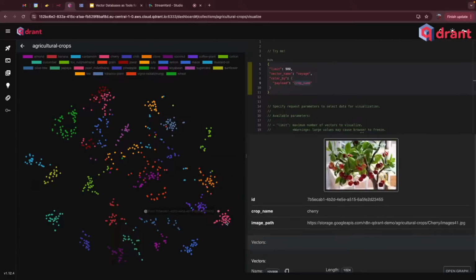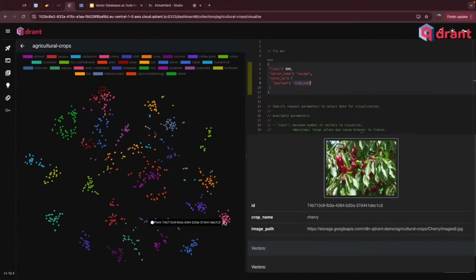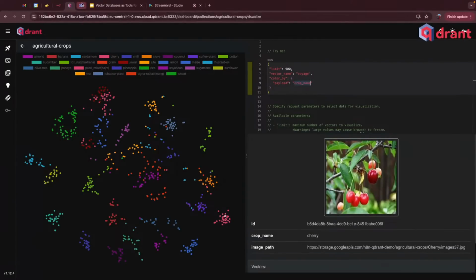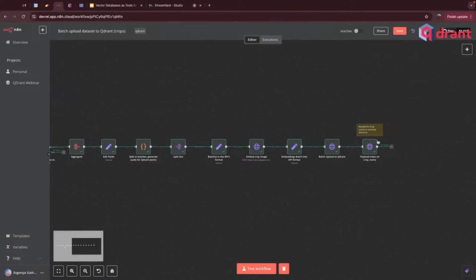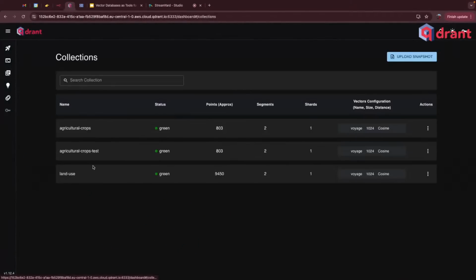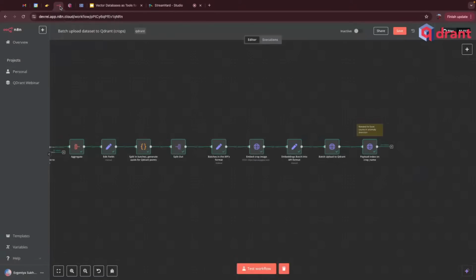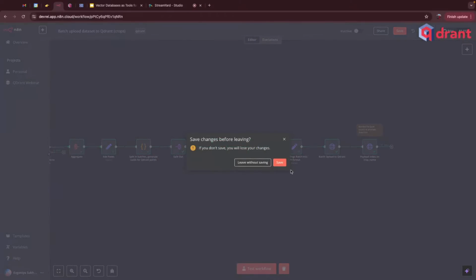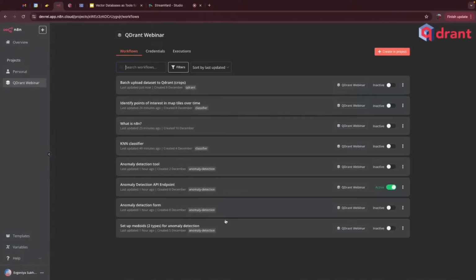But yeah, and this is our cherry cluster, which looks pretty much like a cluster. Okay, so let's come back and see that everything has run and uploaded. And now in the UI, we can actually check that we have this new test collection. Perfect. Then the second preparatory point after that is to set up these cluster centers and cluster thresholds.